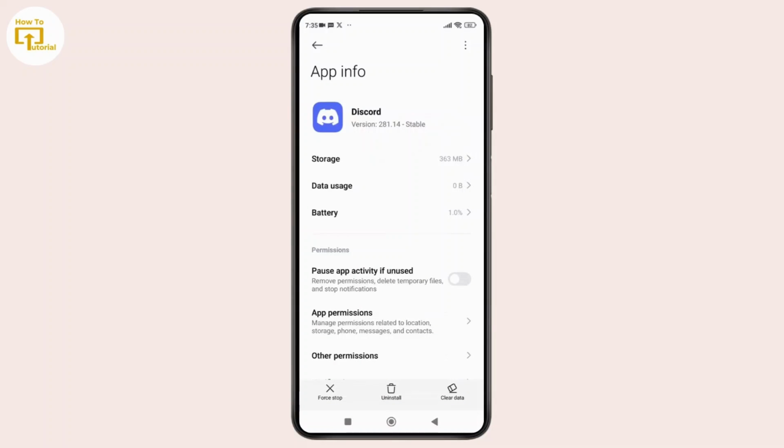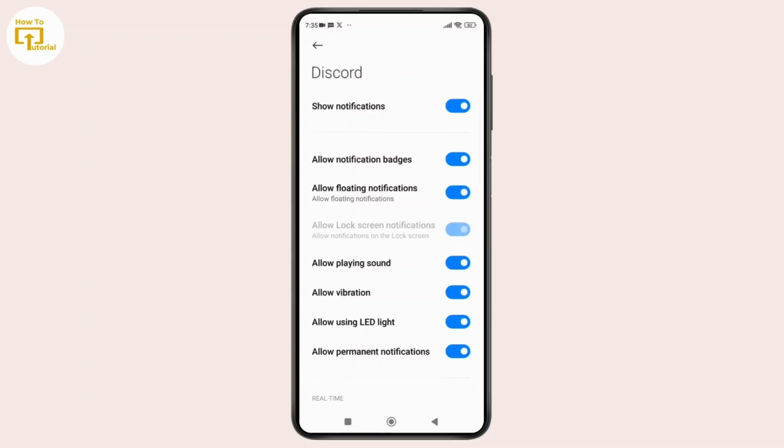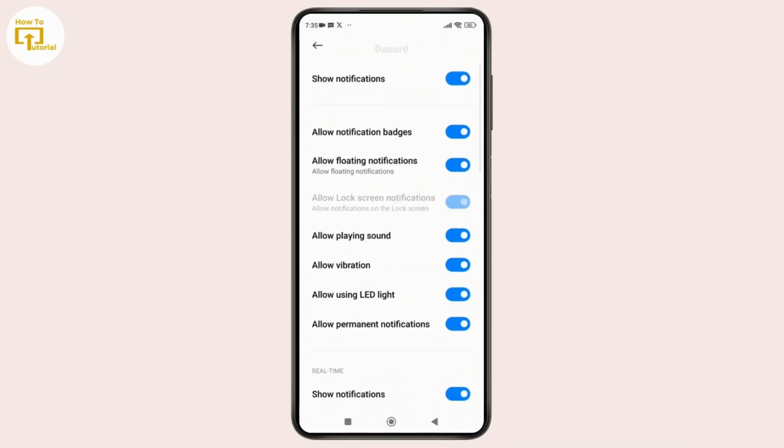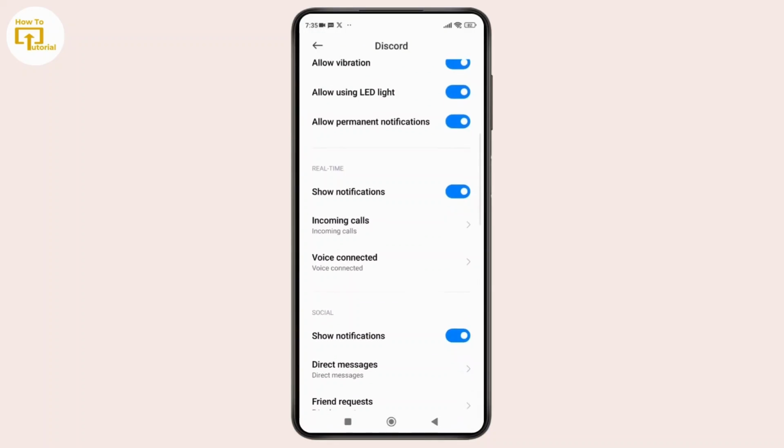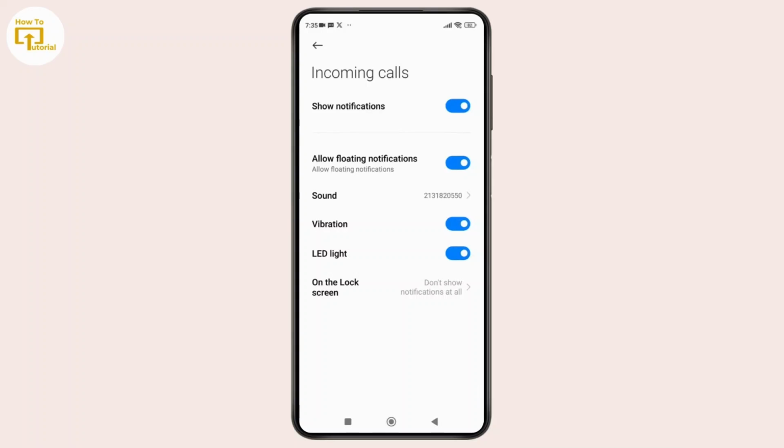And from here, what you have to do is simply scroll down and tap on notifications. And from here, you simply have to scroll down and tap on incoming calls. And now here, simply toggle off show notification option. And that's it. That's how you can disable call notifications on Discord Mobile.